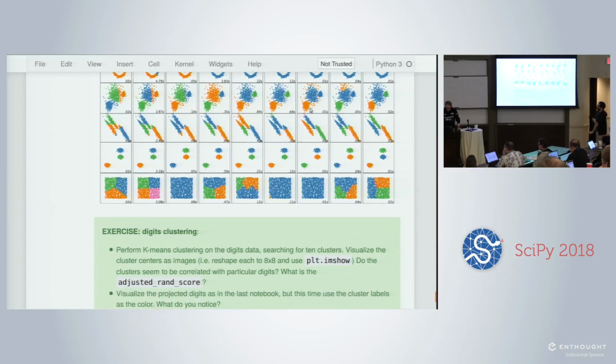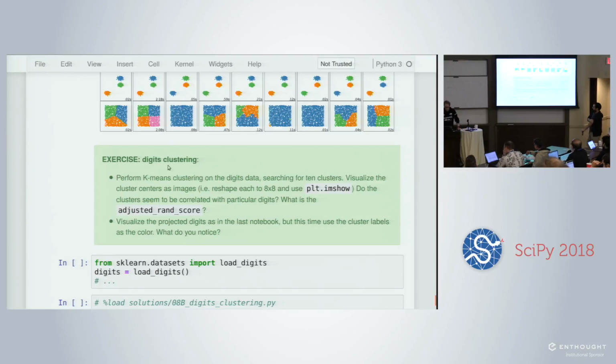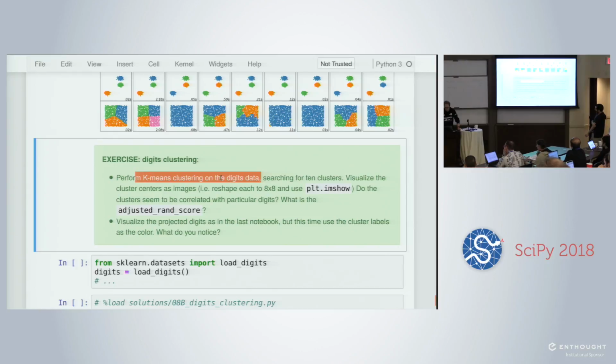So now, the idea would be to use k-means to cluster the digits images. We know that we have 10 classes, so the idea is to make a k-means clustering on the data, and then visualize the centers of the clusters. We can get back the centroids and, from these centroids, just show the pictures. And then use the adjusted Rand score to know what the performance of such unsupervised clustering would be.